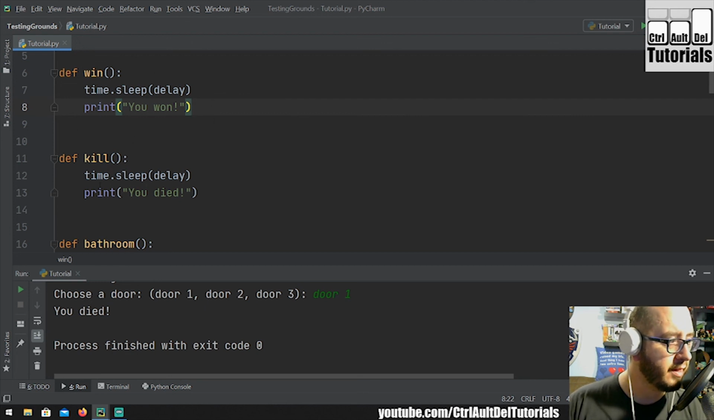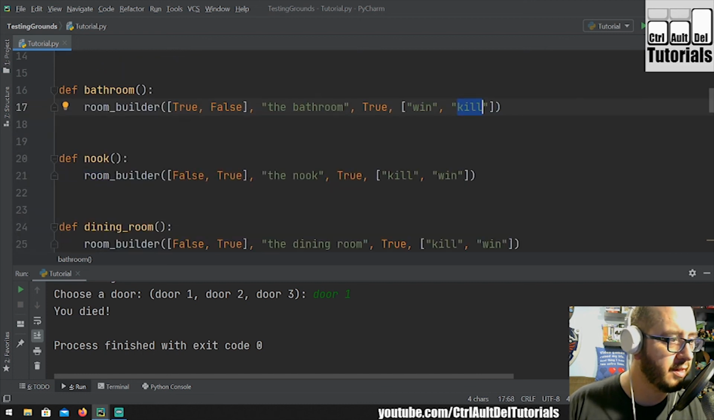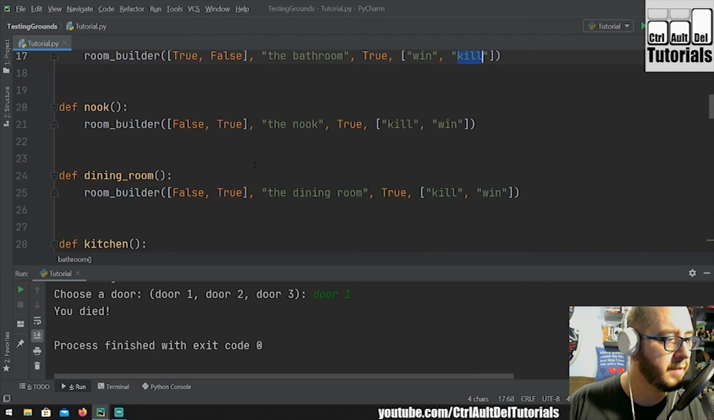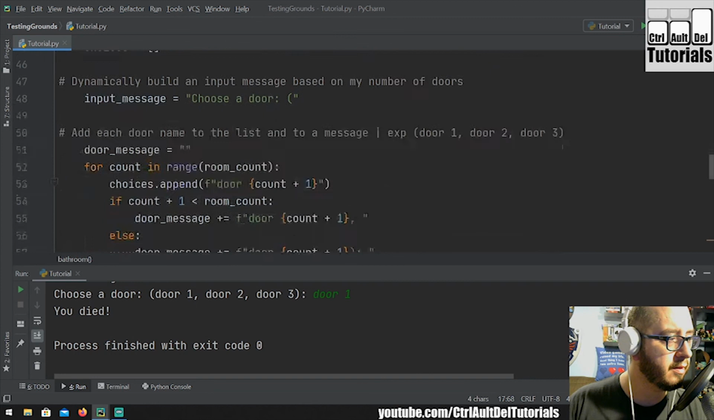We got 2 spaces. Kill. Okay, that says you died. The bathroom. Okay, the bathroom is a win room, so it doesn't really matter what we put here. This is true. True matches win. False matches kill. Again, doesn't really matter because you're not going to end up seeing that because it's a true room, but still. Yeah, we should be able to go through this and try this out.